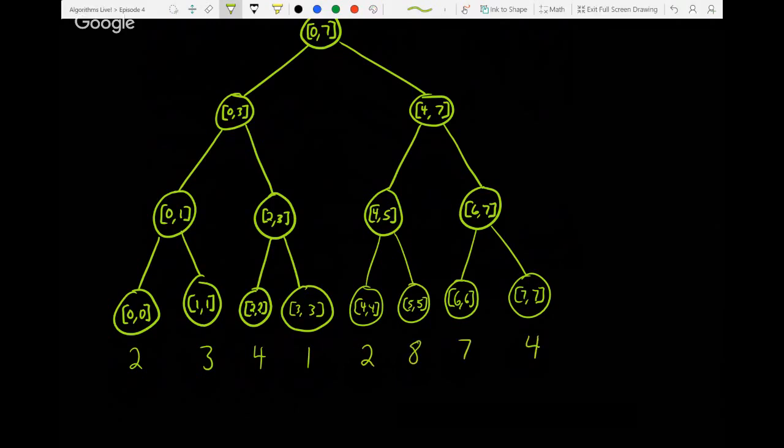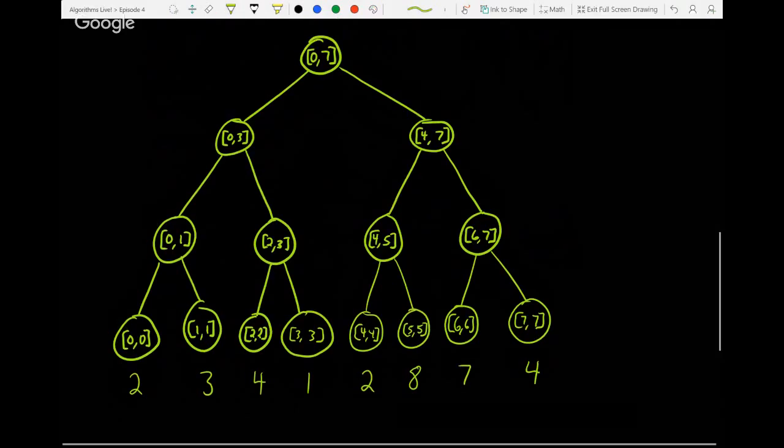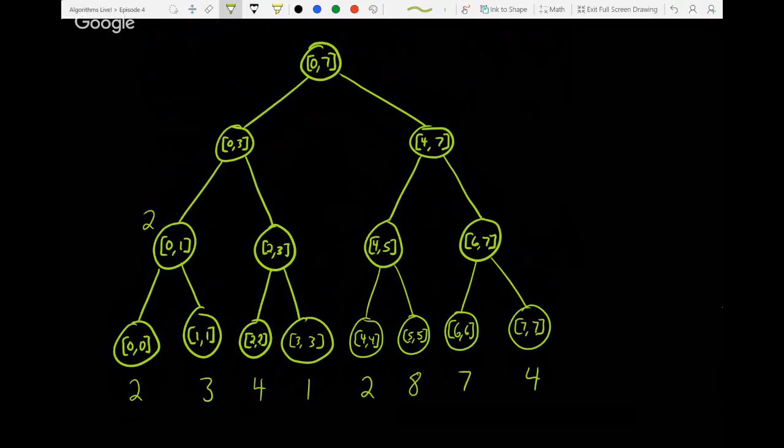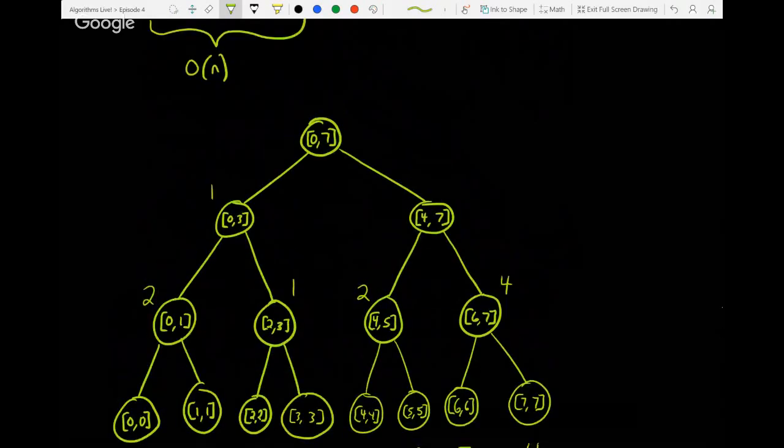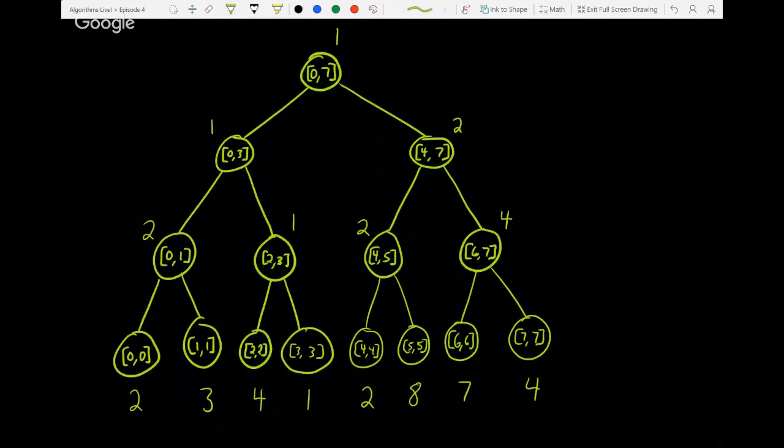I could store subtree information in my parent nodes. So the min of 2 and 3 is 2. The min of 2 and 1 is 1. The min of 2 and 8 is 2. The min of 7 and 4 is 4. And I can keep pushing this up the tree. So I could have this nice static tree that stores information about its subtree. And at every level of the tree, I know for a particular range what's being covered.